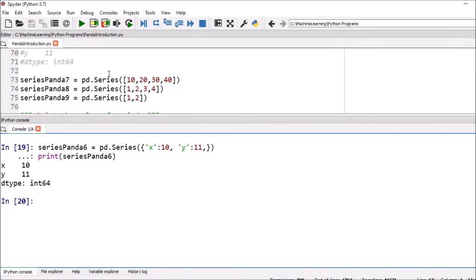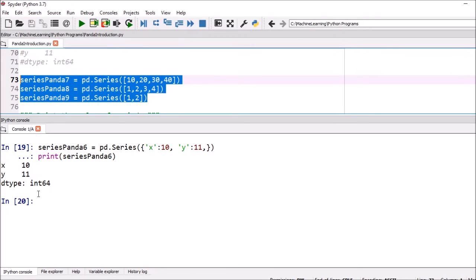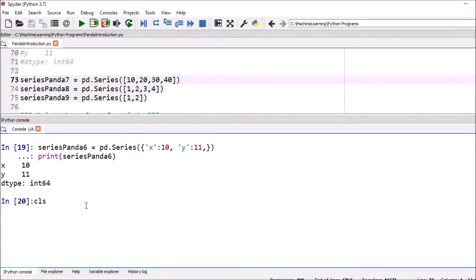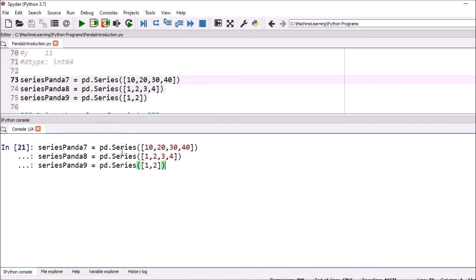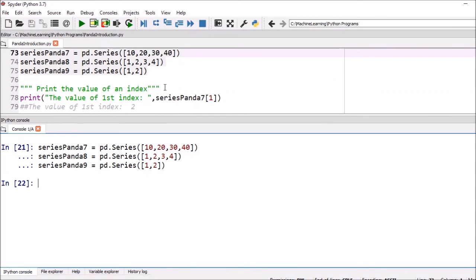Now for further work, we need these 3 Panda series to execute one by one. You just see, 3 series are there, 7, 8, 9. In the 7th series, the data are 10, 20, 30, 40. In the next series, the data are 1, 2, 3, 4, and in this one, the data are 1 and 2. So we need these 3 series for further operations.